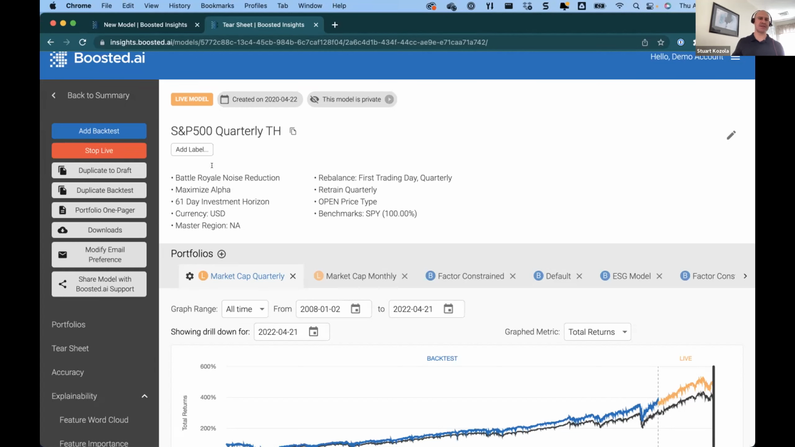So in this case, we use an S&P 500 universe. A battle royale noise reduction was the model. The objective is to maximize alpha in this case. 60-day investment horizon, USD, North America region. How it rebalances is the first trading day quarterly, and then it's going to retrain quarterly. So this is a quarterly one.